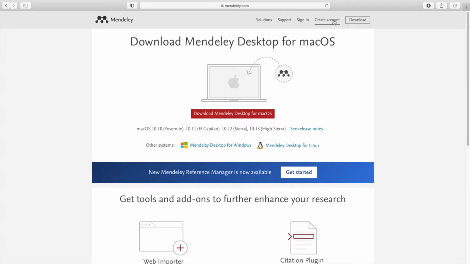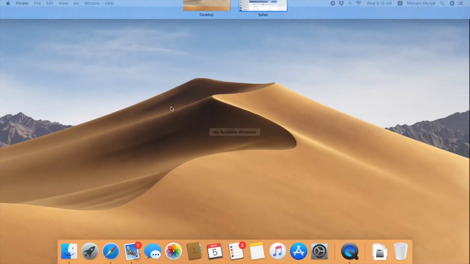Also, you need to create an account before that. Just create an account, fill up a few entries, and then you'll be set. Download this application, and once you have downloaded it, install it. And after installation, let's see what will happen.